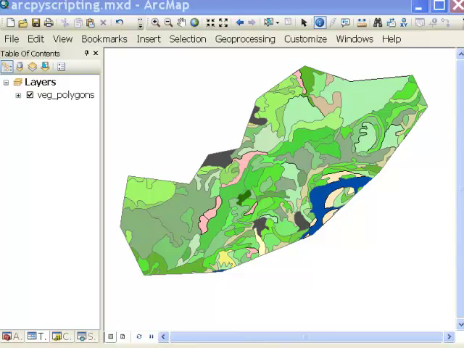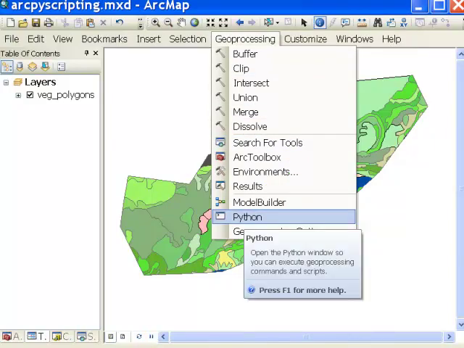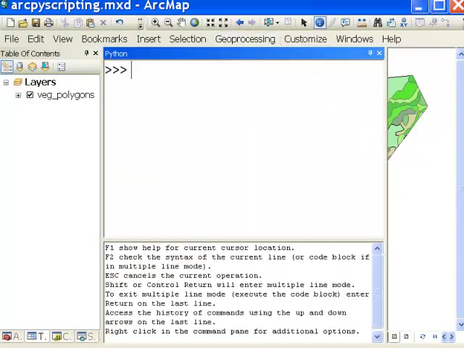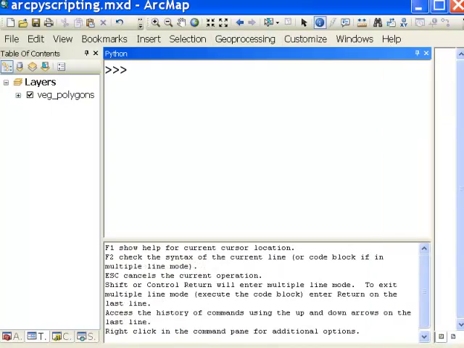This week, I want to teach you how to use the geoprocessing tools in the Python window that comes with ArcGIS. So if we go to the geoprocessing menu, we have the Python window. Basically, it understands all the geoprocessing tools as well as all the Python modules that we can run. So let me go over some examples that we'll work on for our homework this week.